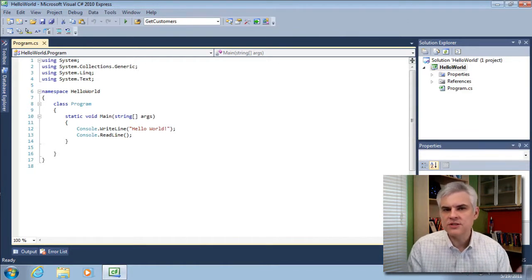What I really want to do is cement the ideas in your mind, because this really provides the foundation for everything that comes next. So let's start from the inside and work our way out, and let's start with the code that we wrote. We use a programming language called C#.